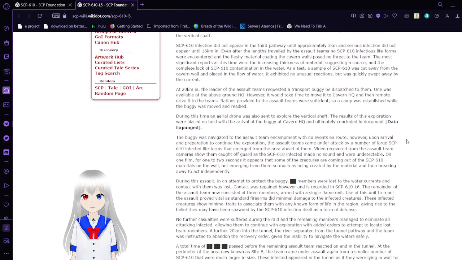Even after the lengths traveled by the assault teams, no SCP-610 infectious life forms were encountered, and the fleshy material coating cavern walls posed no threat to them. The most significant reports at this time were the increasing thickness of material suggesting its source, and the complete lack of SCP-610 contamination in the water. As a test, a sample of SCP-610 was cut away from the cavern wall and placed in the flow of water. It exhibited no unusual reactions, but was quickly swept away by the current.